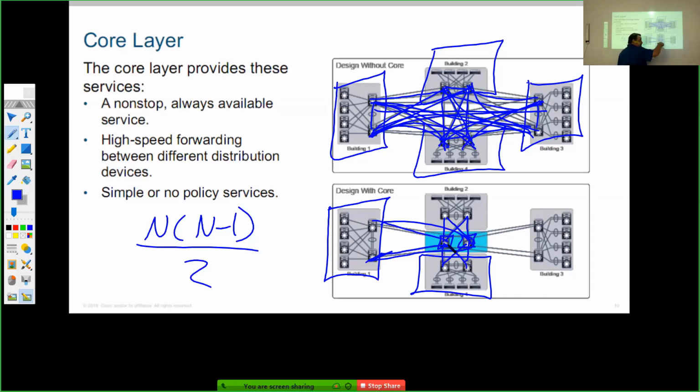I never had to make a change to the other 2 buildings that we have to deal with at this point. I add in my 4th building, and again, it's 1, 2, 3, 4 different links. And again, making changes just to the distribution layer at the new building and in the core layer switches.